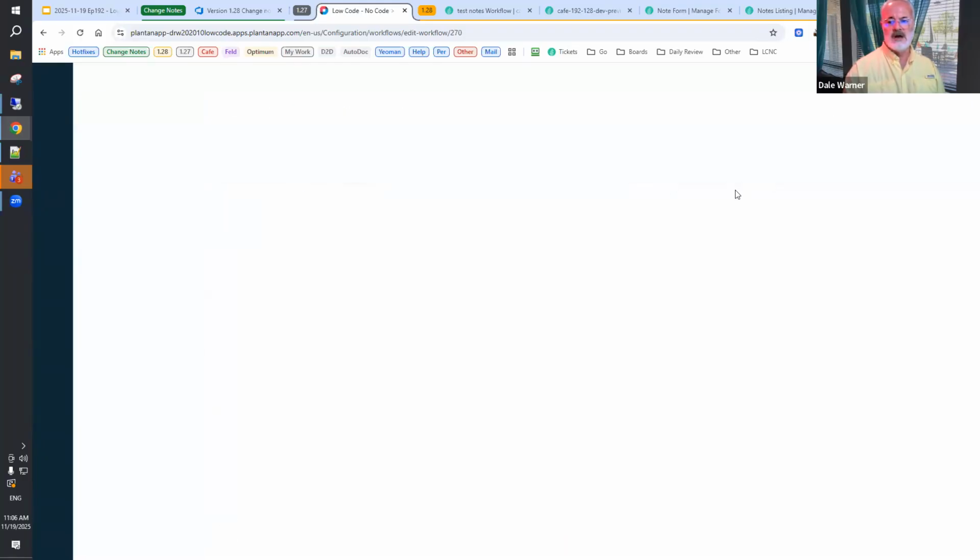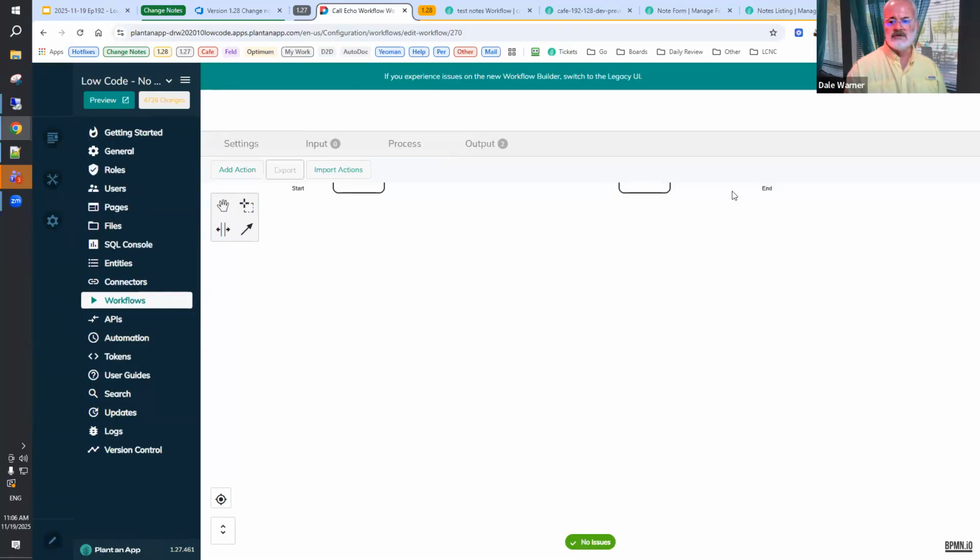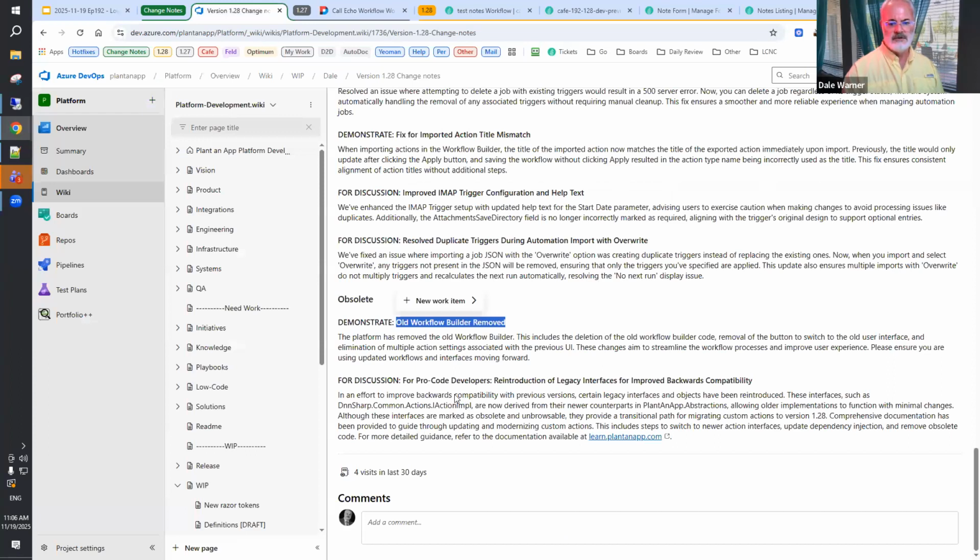We do this sometimes when we're introducing new versions of things, to make sure that if there are any unknown problems in the new version, the legacy one is available so that you're not stranded if we have any bugs with it. So the new builder has been deemed stable, and so the old builder has been removed. You won't have that option anymore.